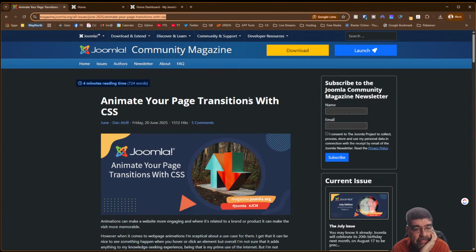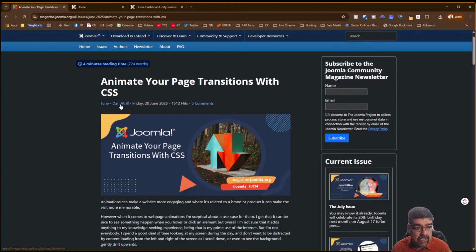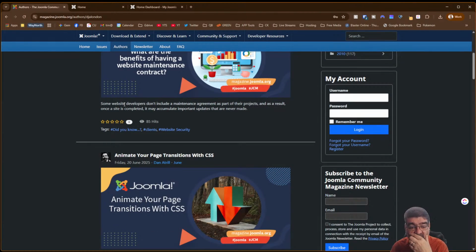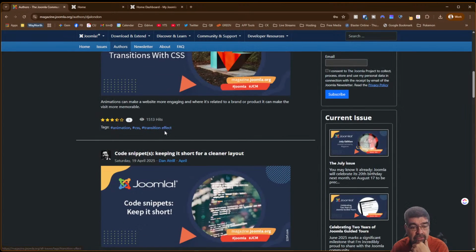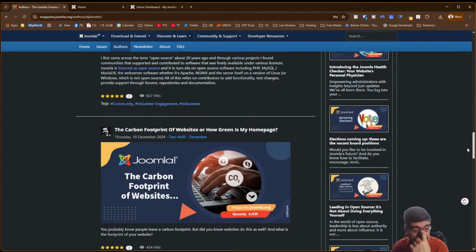Okay, I'm just going to read through this with you and we'll see how we can go. Animations can make a website more engaging, and where it's related to a brand or product, it can make the visit more memorable. However, when it comes to web page animations, I'm skeptical. By the way, this article is by Dan Attrell. There's a picture of him. He's written a few articles here. What are the benefits of having a website maintenance contract? And do we still need jQuery? So he's written a bunch of things in the magazine.